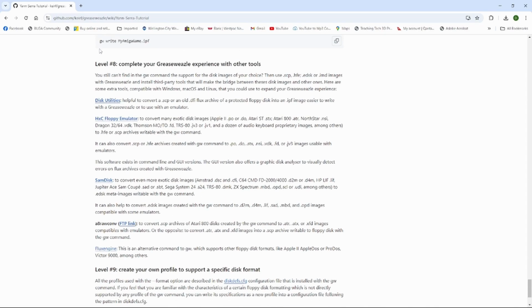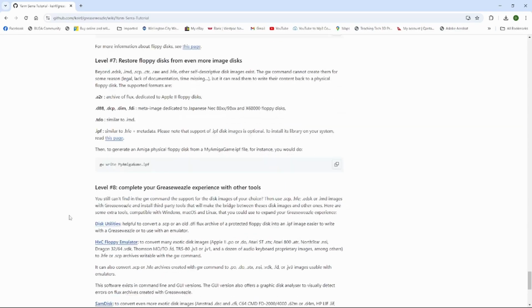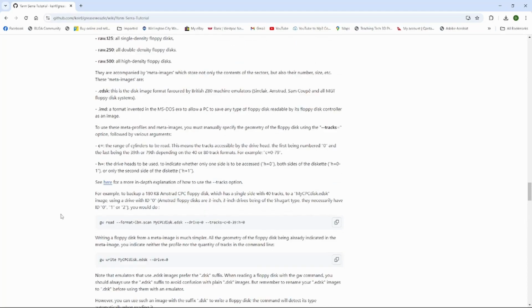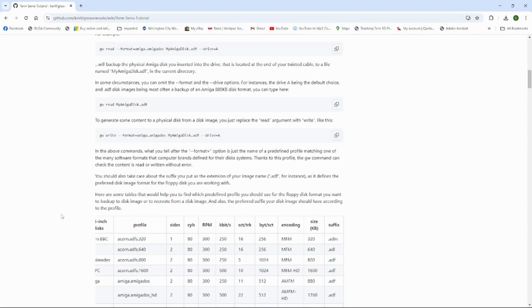So here we go through, and it goes through other things here. HxC, that's another one we're going to download. There are some other disk utilities here. There's also SAMDisk. There's A8 raw converter. There's lots and lots of little tools that we can go through and have a look at. And we'll get into this after we get the Greaseweazle working. We will go right to the very top, and we will go through setting this up.